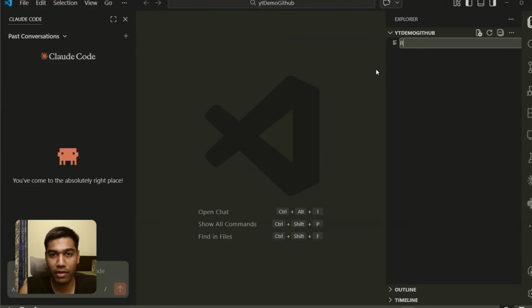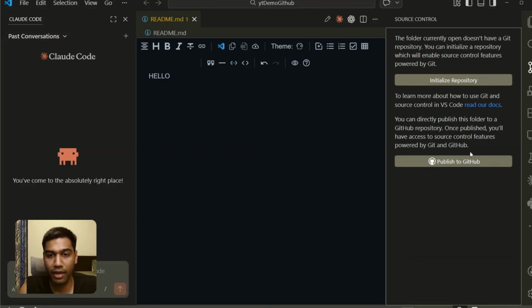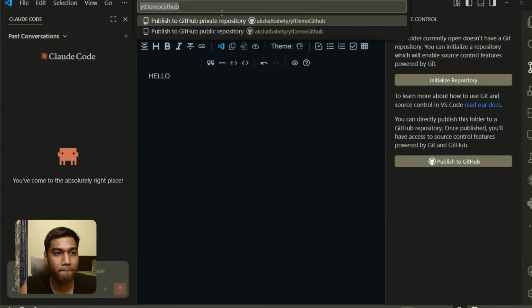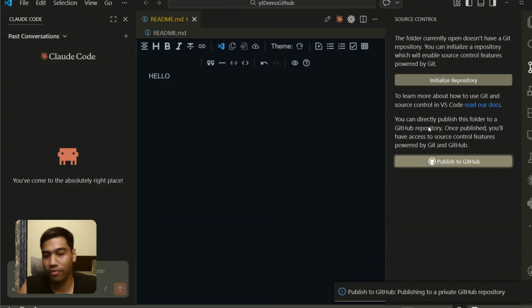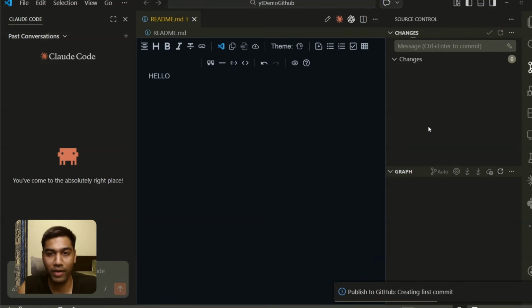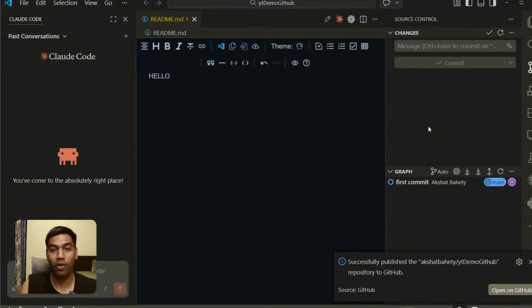So I'm going to create a new file. I'm going to call it readme.md, and you can create any file that you want. I'm just going to say hello, and save that. Come back here and click on publish to GitHub, and again select a private repository because I don't want my files to be anywhere other than private to me. And now technically you are all good to go. This is now live on GitHub.